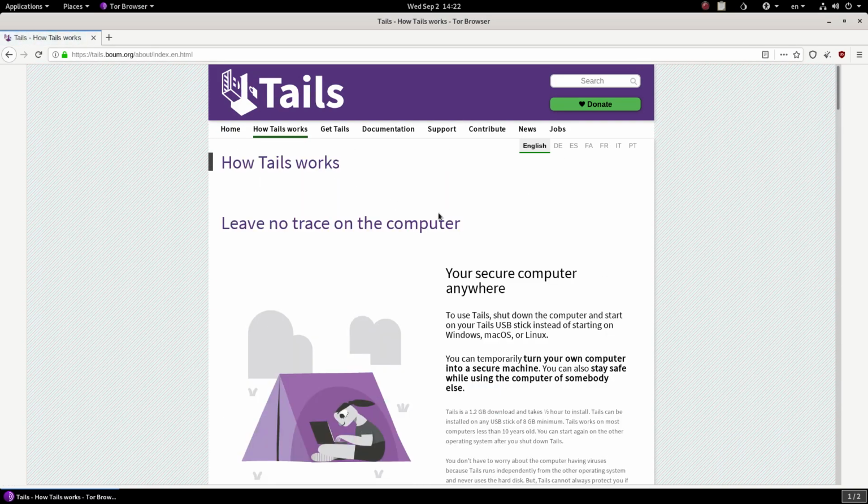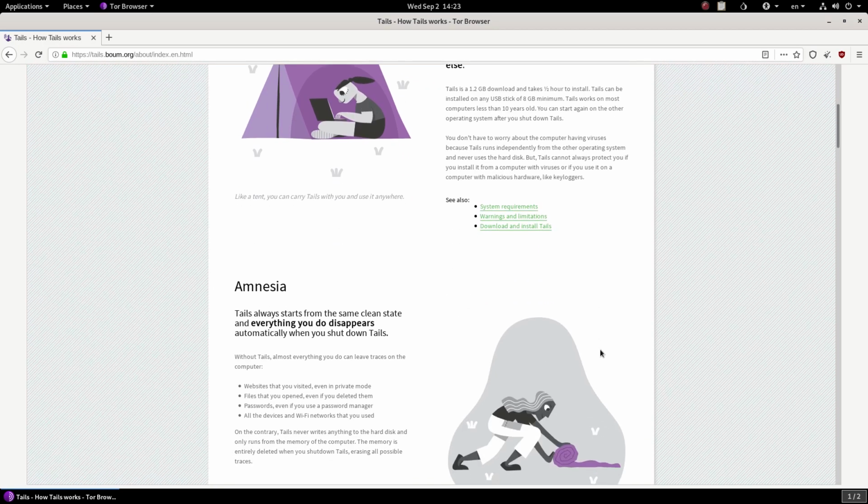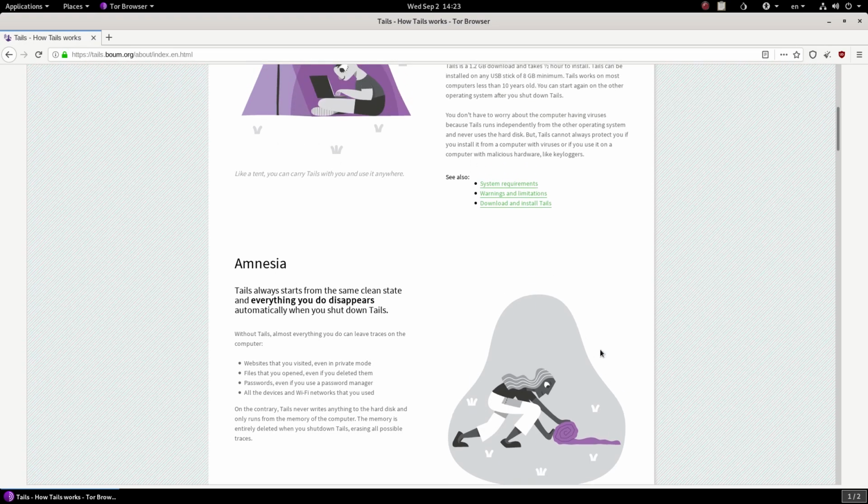move on here. How Tails works: leave no trace on the computer. You're a secure computer anywhere. To use Tails, shut down the computer, start on your Tails USB stick instead of starting on Windows, Mac OS, or Linux. You can temporarily turn your computer into a secure machine. You can also stay safe when using the computer of somebody else. Basically what this does is set you up temporarily to browse the internet, and in theory it's not supposed to save anything. So Tails always starts from the same clean slate, and everything you do disappears automatically when you shut down Tails, unless you change things and choose it to save something.